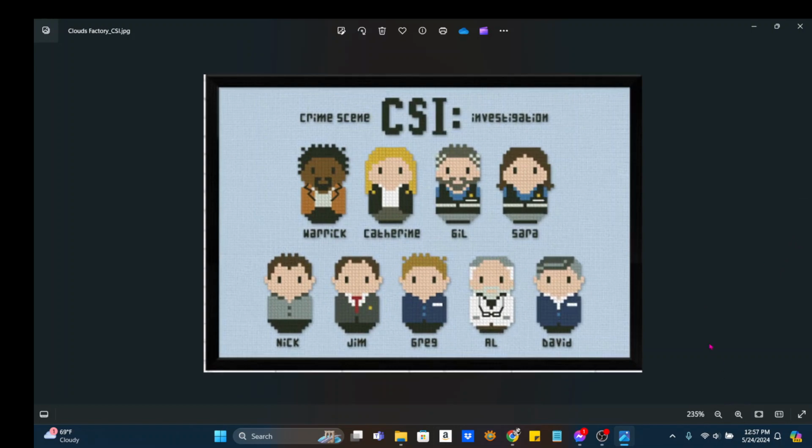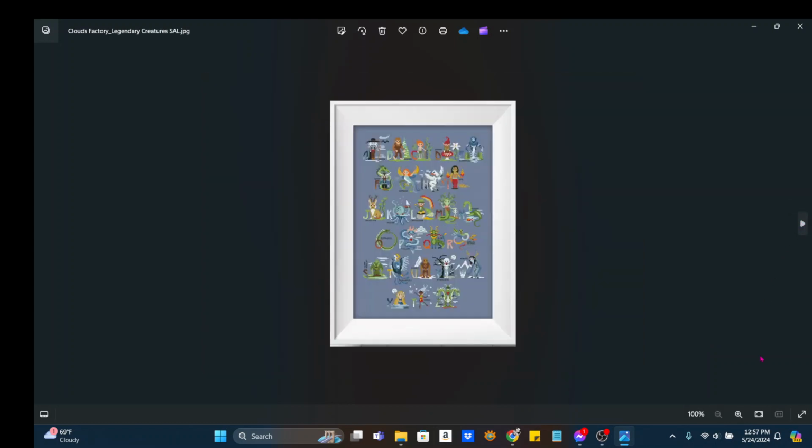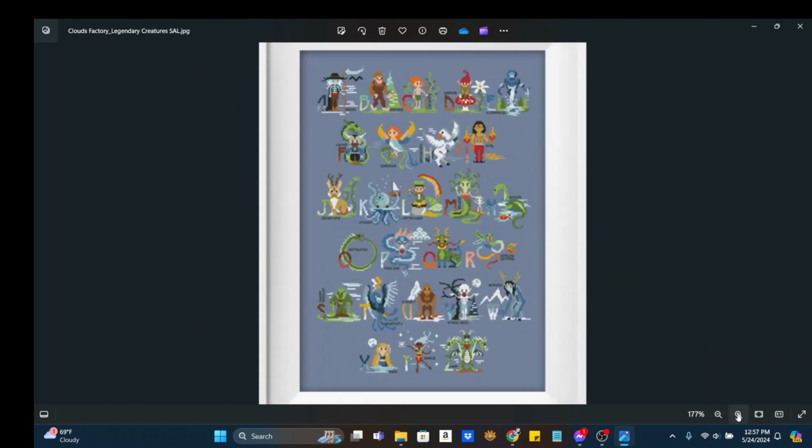This is by Clouds Factory. It's the CSI Las Vegas TV characters. This is also by Clouds Factory. It is the Legendary Creatures Stitch Along, which I did not finish.